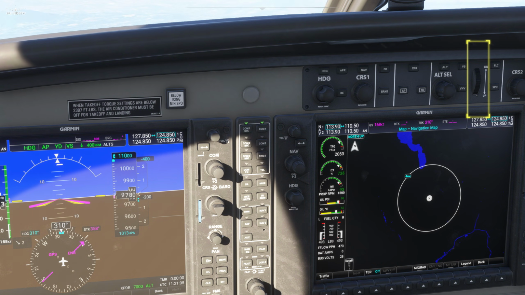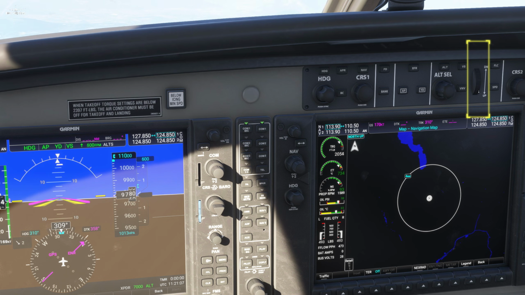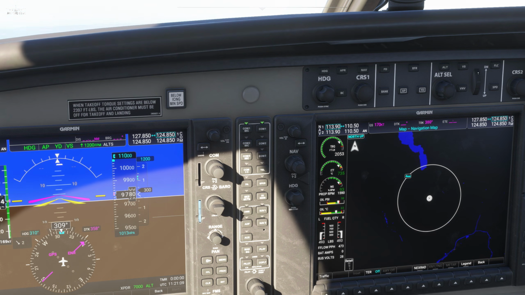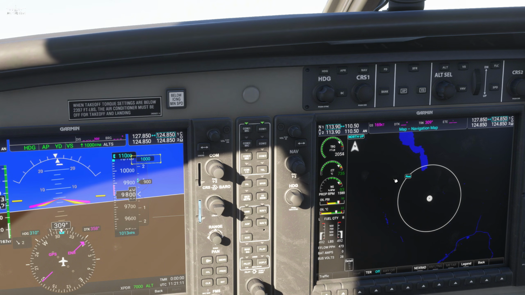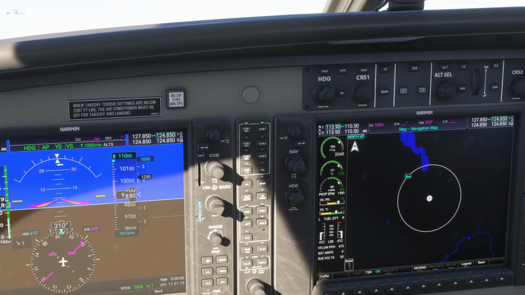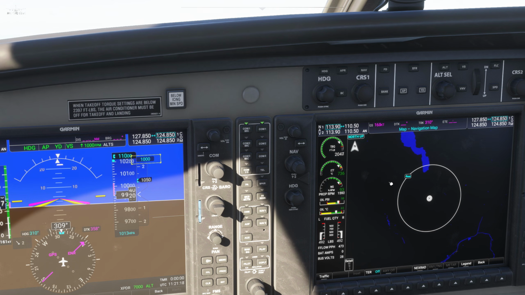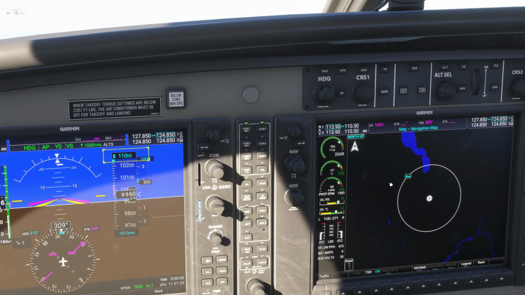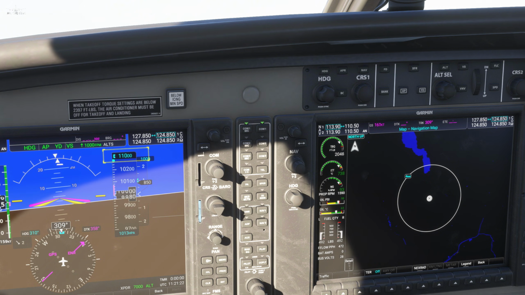The vertical speed button is a rotary slider just right of the altitude selection. You can monitor the selected vertical speed on your primary flight display. In that situation, the autopilot will climb at 1,000 feet per minute and then stabilize at 11,000 feet. Now let's see an alternative way to climb without using the vertical speed.